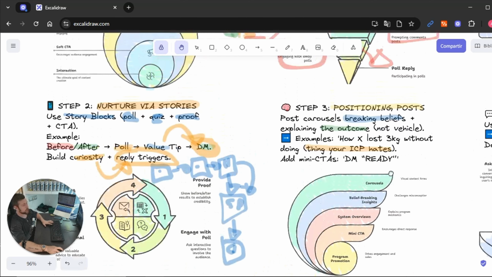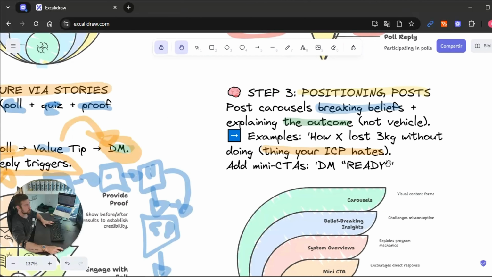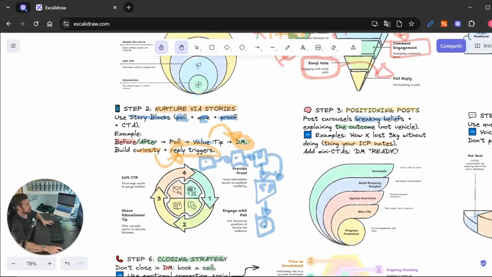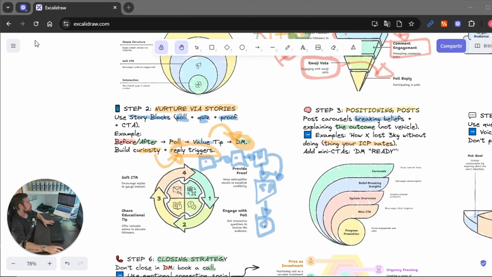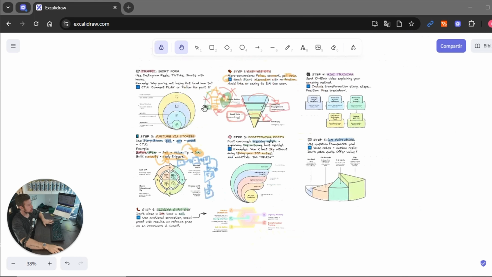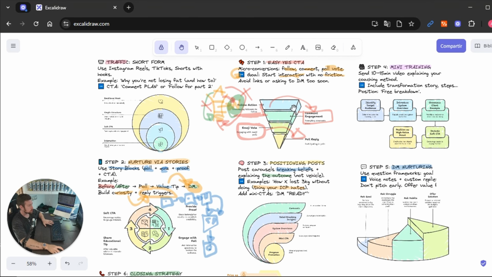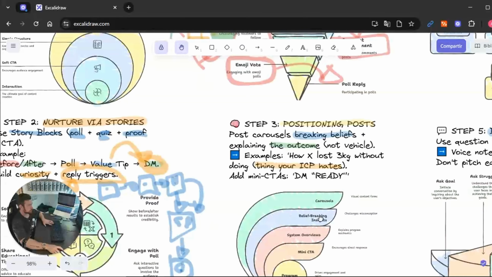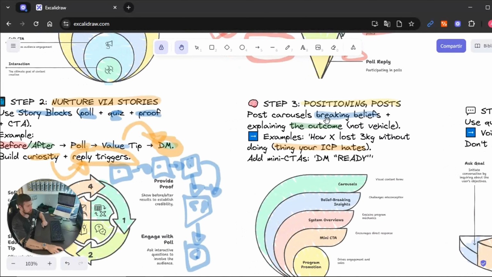So in order for that, you need to be doing positioning posts, mainly carousels. And I know that your carousels won't get as much engagement as reels, for example, but that's not the purpose. The purpose of doing carousels is that once you are nurturing those people with stories, you can just attack them with those positioning posts. For example, it could be breaking a belief that person has, or explaining what your clients get from your coaching, whatever.